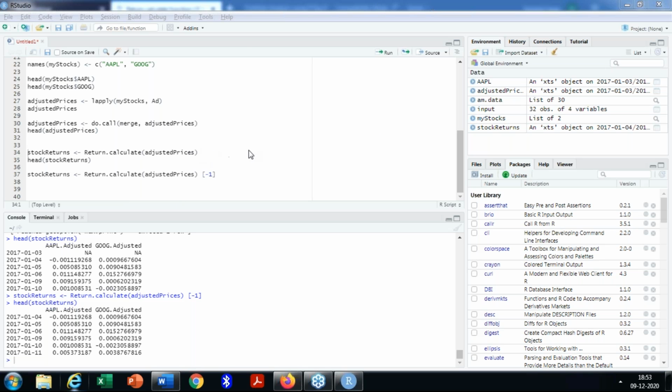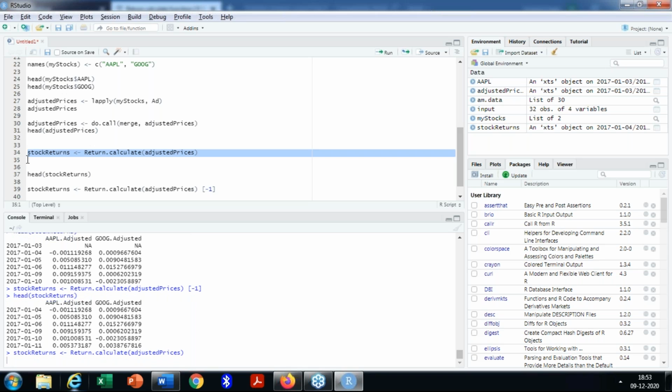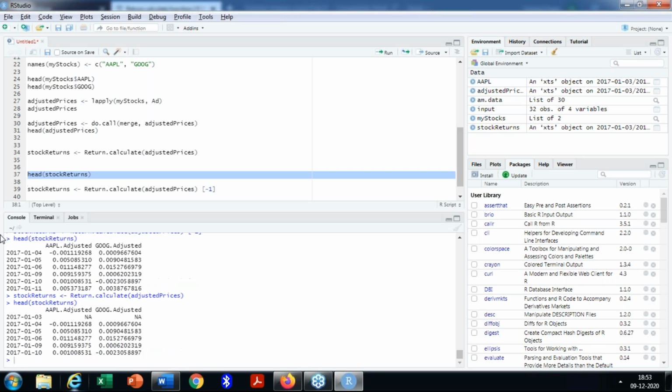This head(stock_returns) will come later. First, stock returns is Return.calculate of adjusted prices. Is this command working for you? When you have executed this, has the cursor come? Then only do head(stock_returns). Do not do it all together, it probably did not run. First execute this command. See, I have executed, it has worked fine, it has given me the cursor. Then do head(stock_returns), then only it will give us this. Don't execute them simultaneously.